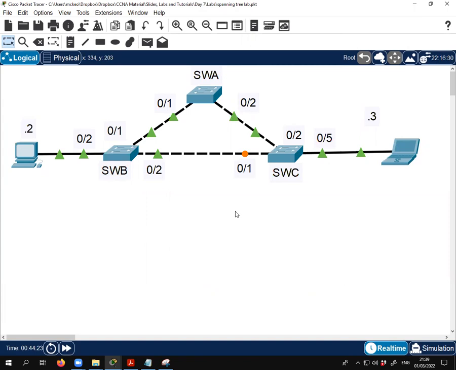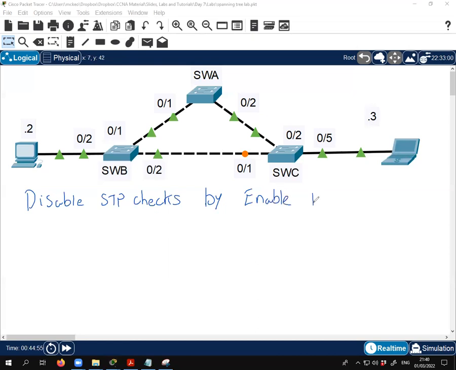Now, in order to cause a broadcast storm, there are a few things we need to do. I'm going to document them now. I'm just going to write them in. So what we need to do is disable spanning tree checking. Disable STP checks. How do you disable spanning tree checks? I just talked about it 15 minutes ago. By enabling port fast.